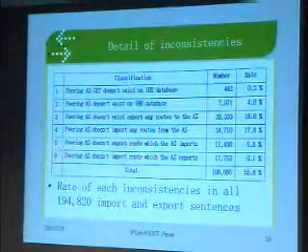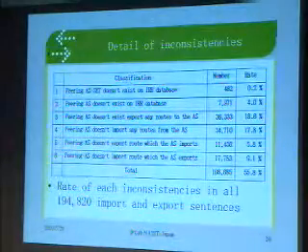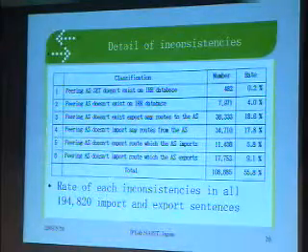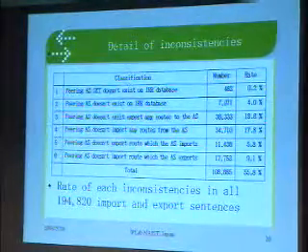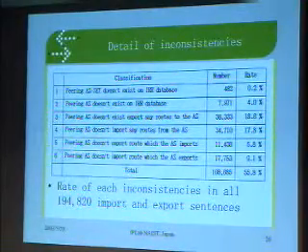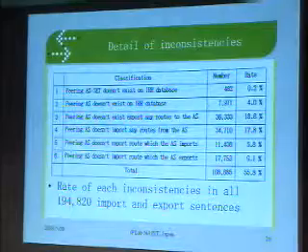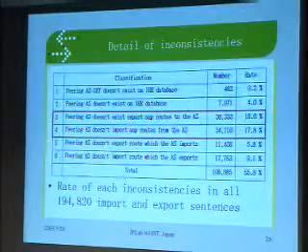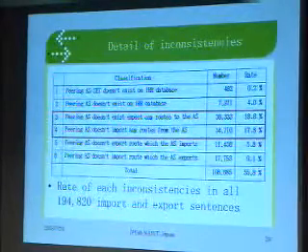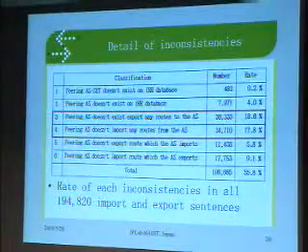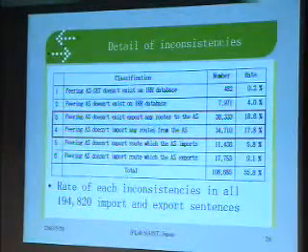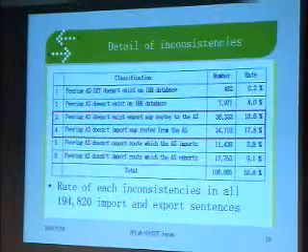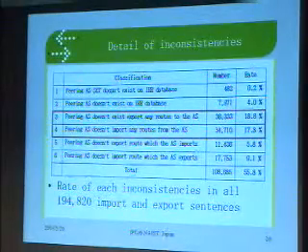The detail of the inconsistency in all of import and export sentences are shown in this table. In this table, the red column shows the rate of each inconsistency in roughly 200,000 import and export sentences. Inconsistency number 3 and number 4 occupy 36% of all import and export sentences. In other words, although pair AS exists in IRR database, most of them don't specify the AS as a pair.